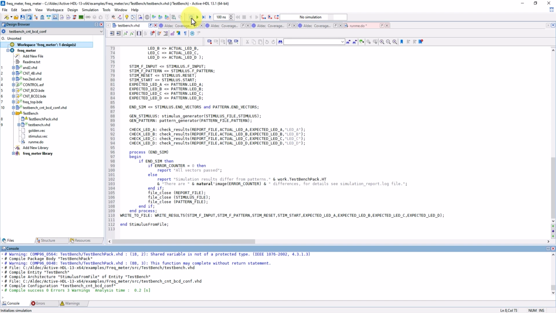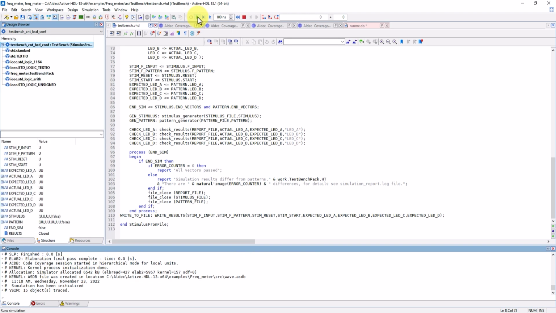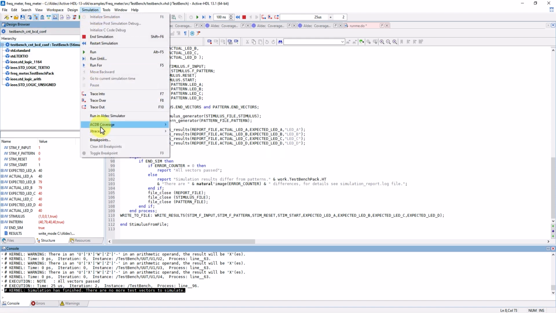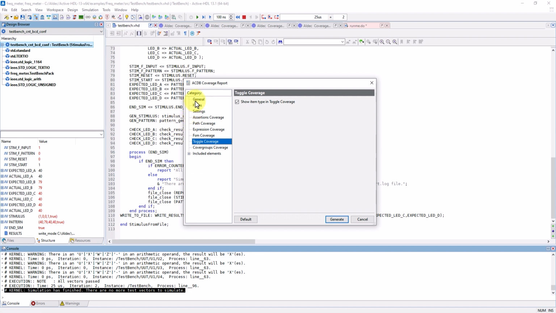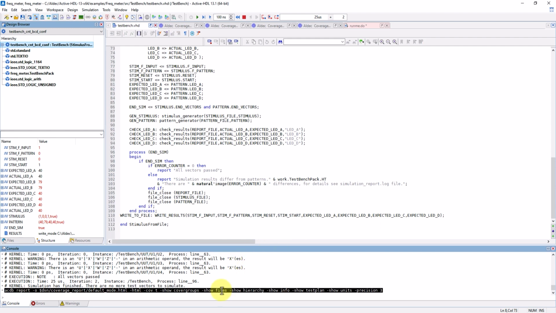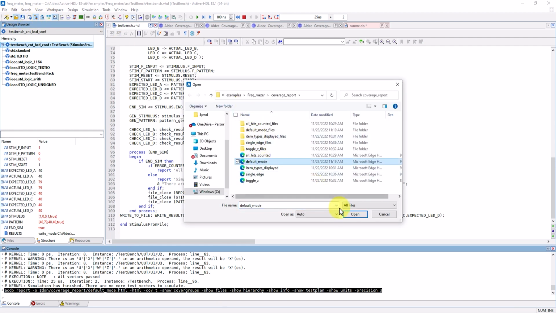Once that's done, we can initialize and run our simulation. Once that's finished, we can now generate a report. Simulation, ACDB coverage, generate report. We can see we have a toggle coverage setting here, known as Show Item Type and Toggle Coverage. I'll get to that later, but I'll leave this unchecked for now. Now I'm going to go to General, choose where you want your output file to be saved. I labeled mine default mode, and make sure toggle is checked. From there, hit generate. Now we can see how the report has been generated, and we can open it from there. I'm going to open up default mode.